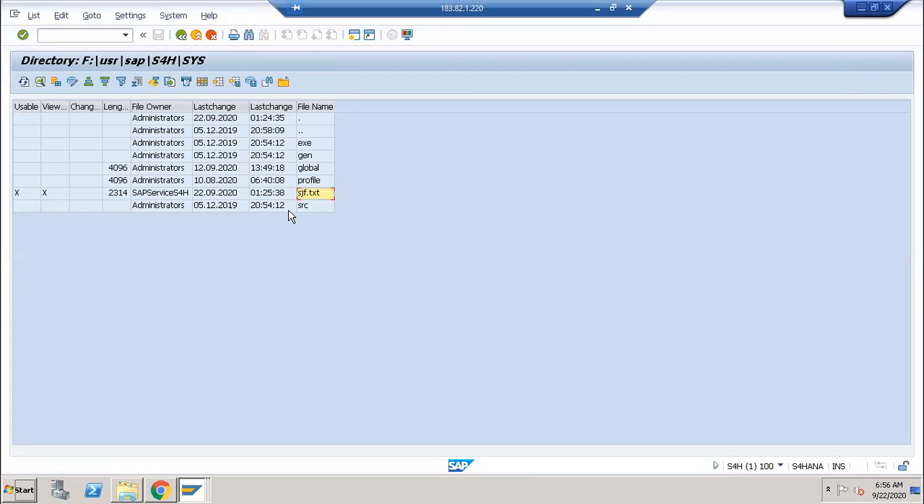Now I want to read the data from the application server. That is the main concept. Actually this part will be done by end users. They will maintain the data. They will create one file. In that file they will maintain the data, Excel sheet data, here.